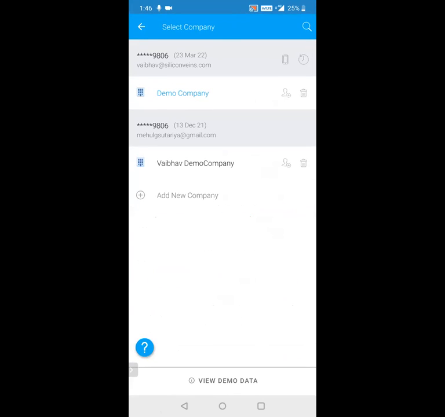So let's say serial number 1, and serial number 2. There are 2 serial numbers in my case. One is demo company, one is Vaibhav demo company. In the second demo company, Vaibhav demo company, Mehul Sutaria is the admin and he has added me as a user. And in the first company, I am the admin. So that is also possible. You can have a different admin there and you can get added as a user.